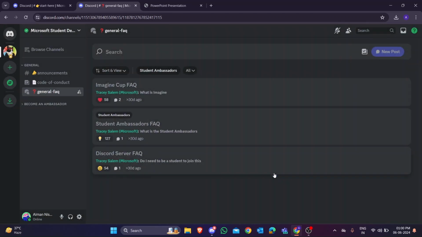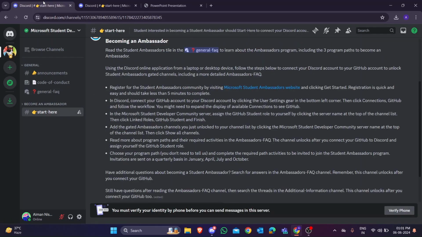Okay, and after a few seconds we refresh this Discord server again. See, in this section there is a Start Here, so you can follow this instruction. Firstly you have to connect Discord, so we are connecting, and after that the GitHub role you can assign yourself: click the server name at the top of the channel list, click the linked role and GitHub Student, and then finish. Okay, so we are almost done. After that, to add the ambassador channel, you unlock the channel list by clicking the Microsoft Student Developer Community server name at the top of the channel list, then click Show All Channels.